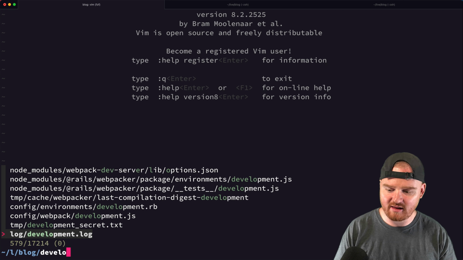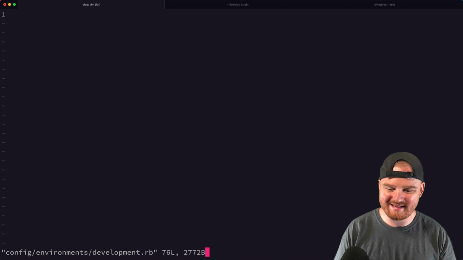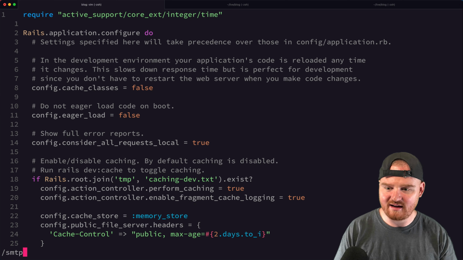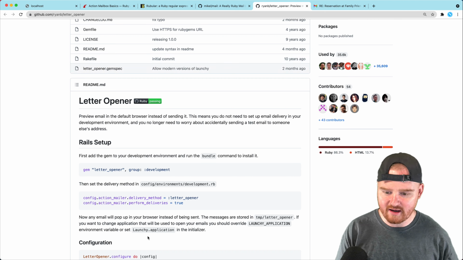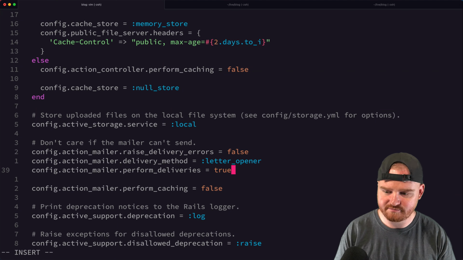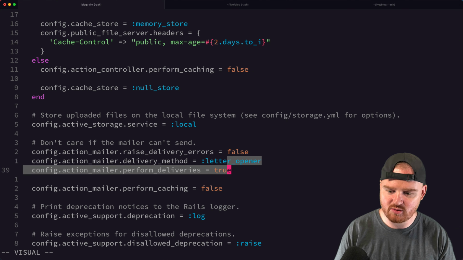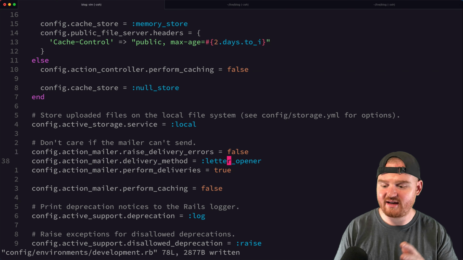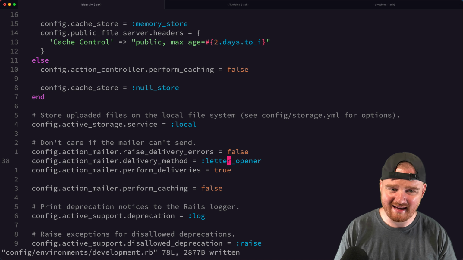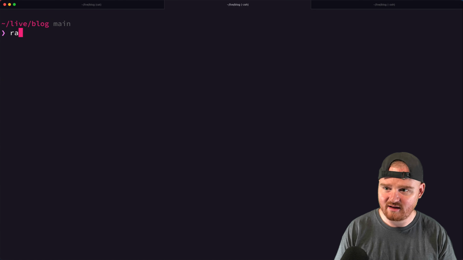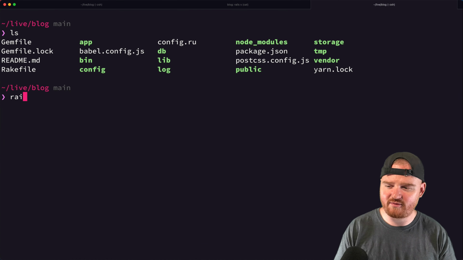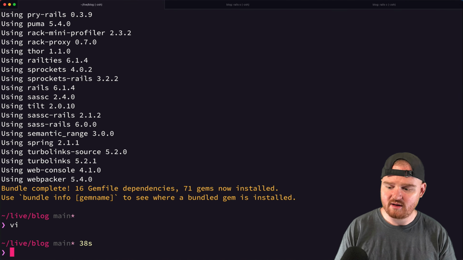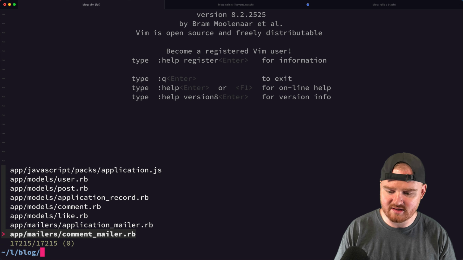So we want to go to our development environment and the settings in here, and go down to our mailer settings. Yeah, so delivery method is letter_opener and perform deliveries is true. We need to set these two options in config/environments/development.rb. And now let's see if we can fire up our Rails server, and then from the Rails console, let's try to actually send one of these messages.